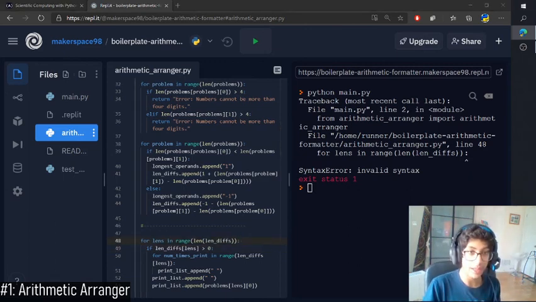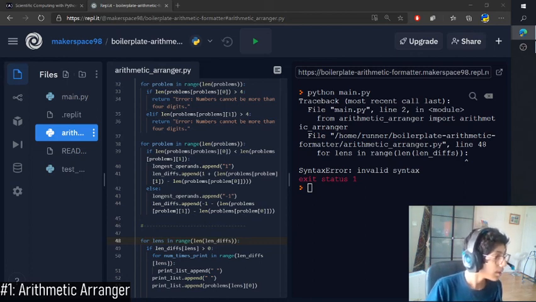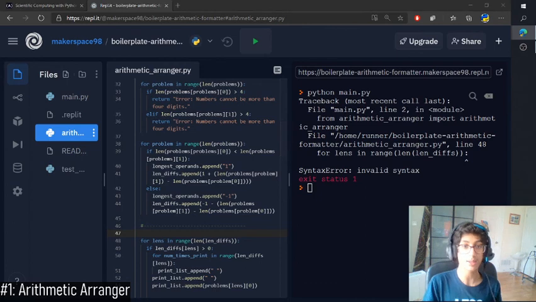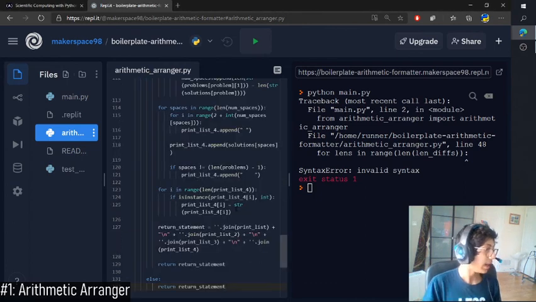Let me compare it to my other code. Let's see what I did wrong. Line 48, for lens and range, then diff. So yeah, right under here. Did I miss a bracket? I have no clue what I did wrong, so I'm just gonna take my other code and just replace it, and then it should work.